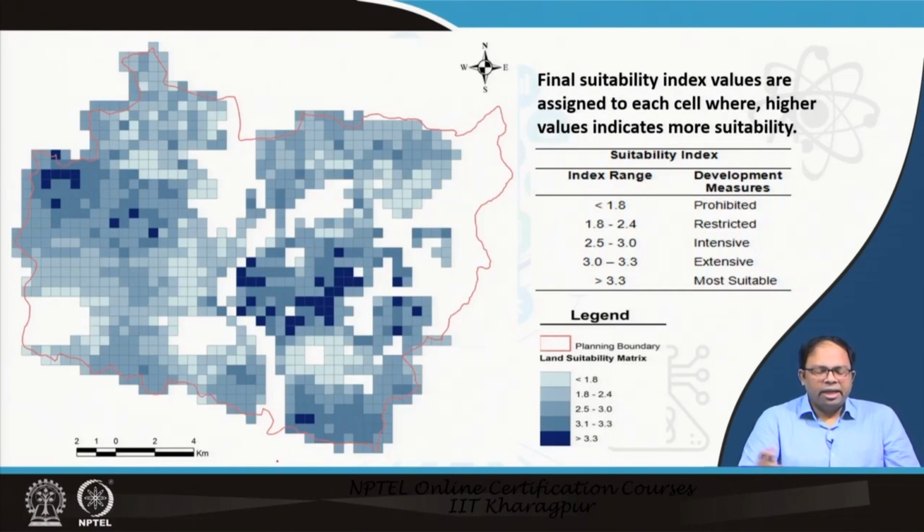You can see each grid is given a different color, and we have the final suitability index values, and the total range extended from 1.8 to 3.3, where greater than 3.3 was taken as most suitable, lesser than 1.8 was prohibited, and everything else was in between. So based on that, we can see this gradation that we have given in the map. This dark color is the most suitable one, the light color is the least suitable one.